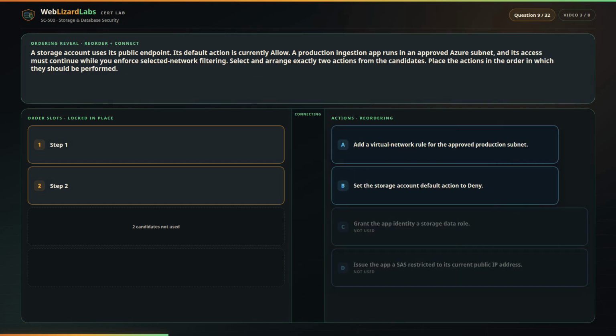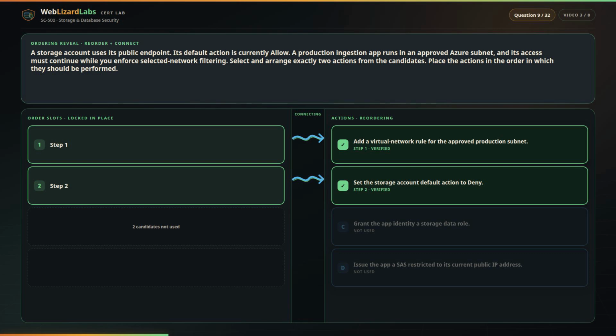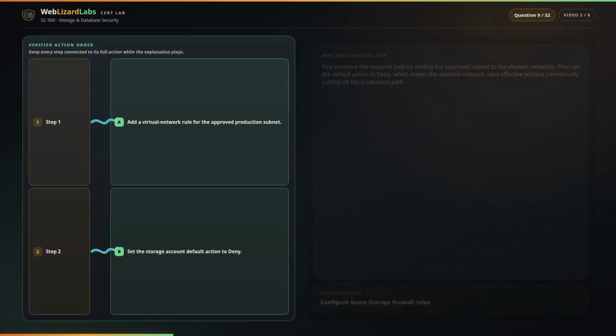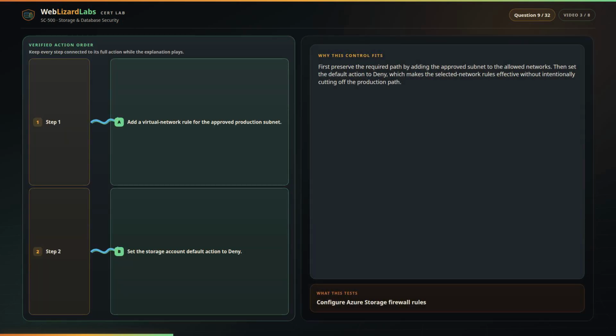The correct order is, first, choice A. Add a virtual network rule for the approved production subnet. Second, choice B. Set the storage account default action to deny. First, preserve the required path by adding the approved subnet to the allowed networks. Then, set the default action to deny, which makes the selected network rules effective without intentionally cutting off the production path.